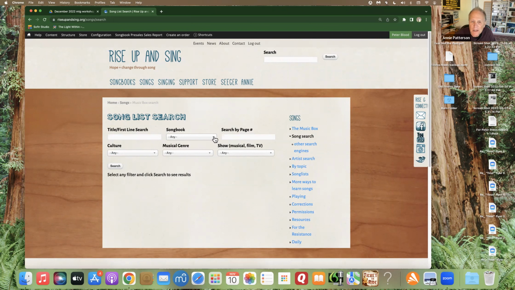If you want to just click on the songbook, only Rise Up and Rise Again are in here for kind of technical reasons. But if you just click to search for that, you get way too much material because there's 1,200 songs in each of these books. But you can combine a songbook search with something else. Let's just say you want to find all the Spanish language songs in the book. So there'll be quite a few.